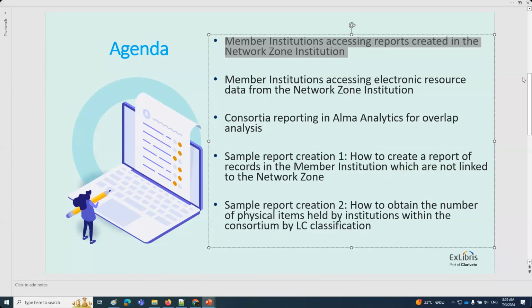Okay, so here we're talking about records which are in the network zone and are duplicates. They may or may not be shared with the members, or to be more exact, be used by the members or linked from the members. Our concern right now is they're in the network zone and they are duplicates. So let's see what we got here.